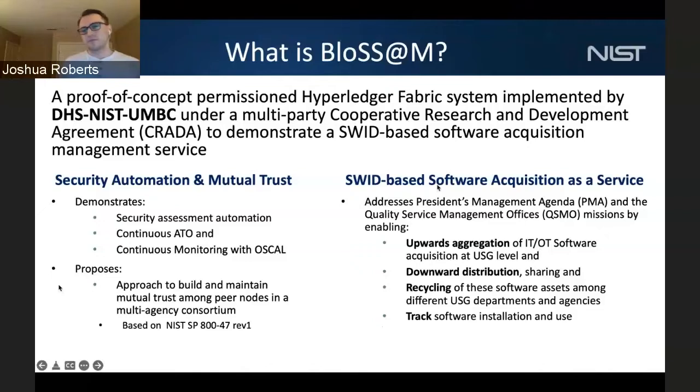The second outcome is a SWID-based, or software identification-based, software acquisition as a service. This addresses the President's Management Agenda and the Quality Service Management Office's missions by enabling upwards aggregation of IT software acquisition at the U.S. government level and downward distribution, sharing, and recycling of these software assets among different U.S. government agencies. This will also allow us to track the use and installation of different software assets.